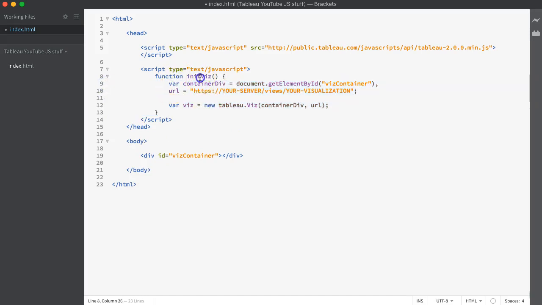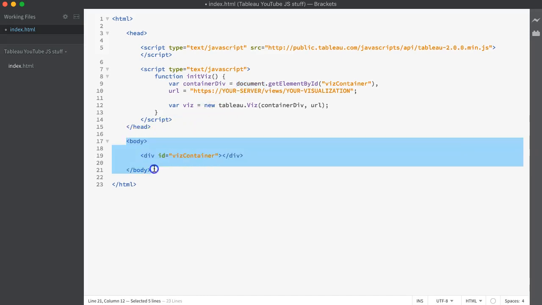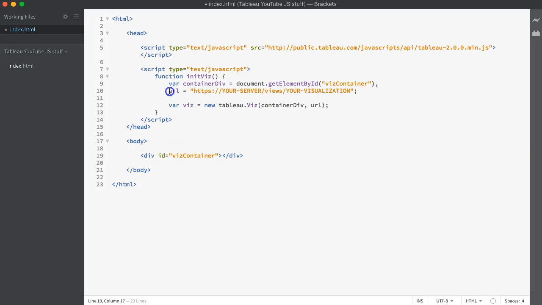So we've got a function, it's called this. It says create a variable called containerDiv, and set this equal to, go to your HTML document, which is everything from here to here. It says get element by ID. Look for an element with the ID called vizContainer. Cool, we got that. In fact, we only have one element. It's right here, and it's called vizContainer. Fantastic. Then it says there's a variable it's going to create called url, which is a link to our Tableau Server or Tableau Public visualization.